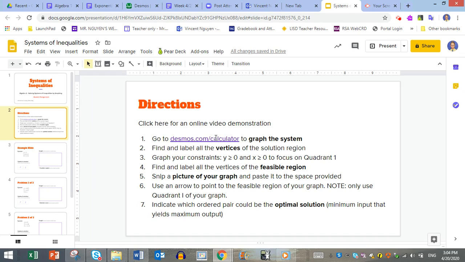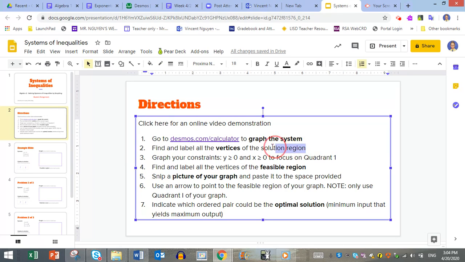So you go and you graph on your calculator. I'm going to show you how to label all of your vertices of this solution region. Okay, the solution region is where the overlap is, right? When you graph these inequalities. So let me bold that for you guys. And then I'll show you how to graph your constraints.